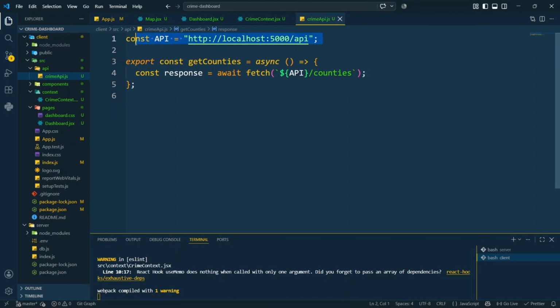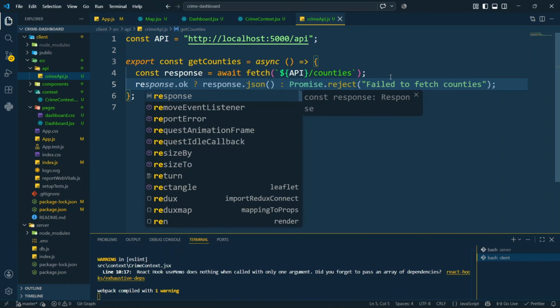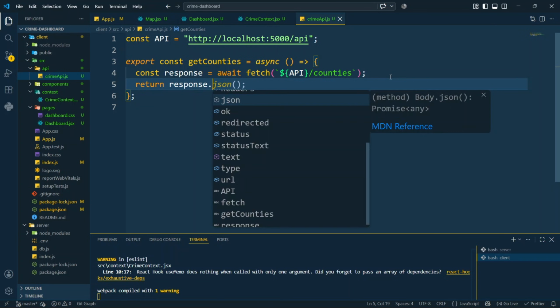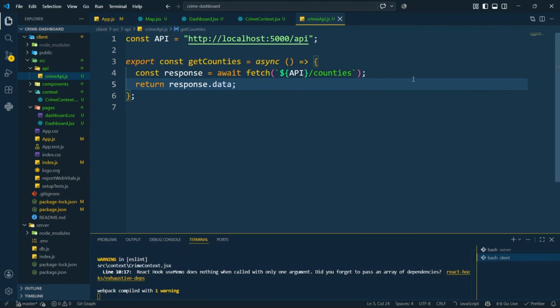If you don't want to declare this API, you can still use this whole link inside this fetch API. But since we just declared it up here, we just wanted to reduce the length of our link. So we have fetch API, but remember that we have our template strings here because this is coming from a dynamic variable. Okay, so we have /counties like this, and then after this we just need to return the response. So we return response.data.